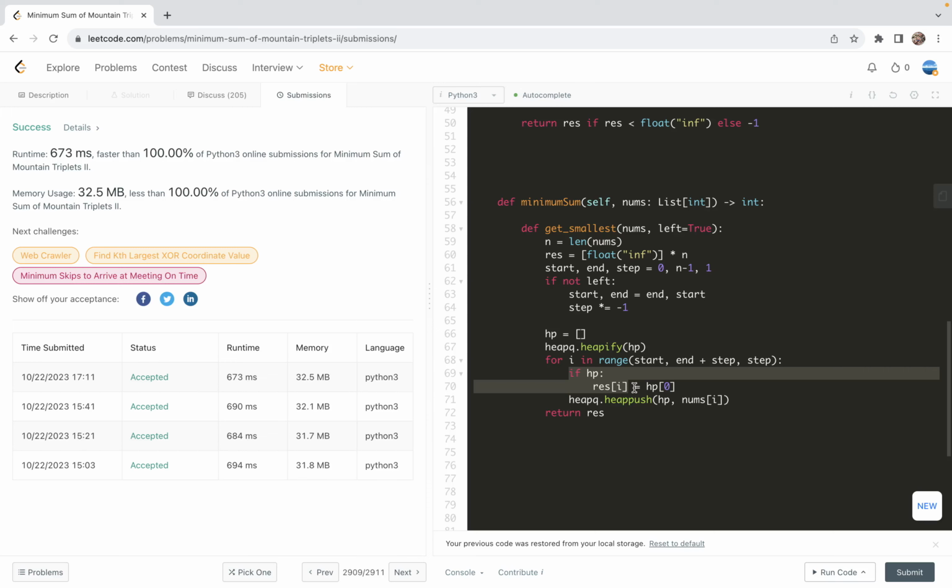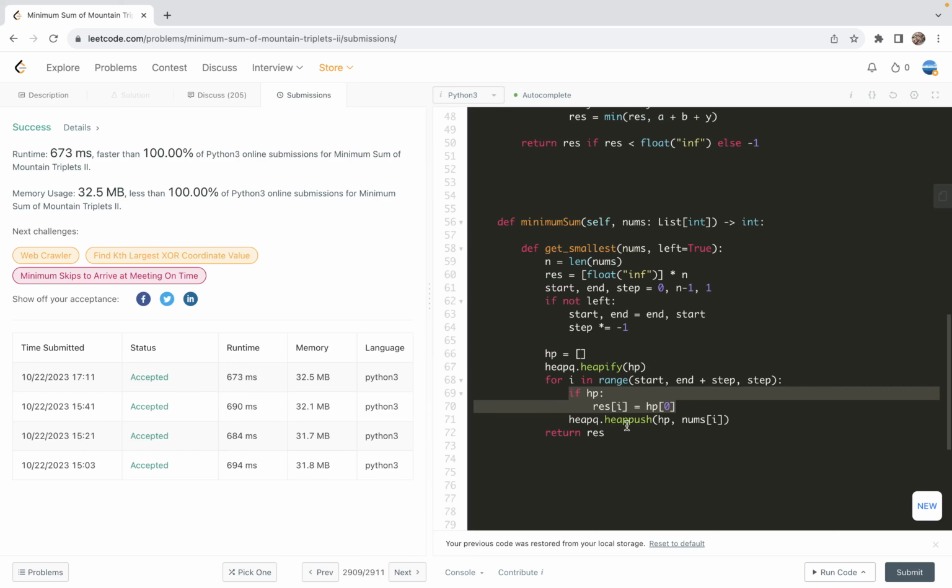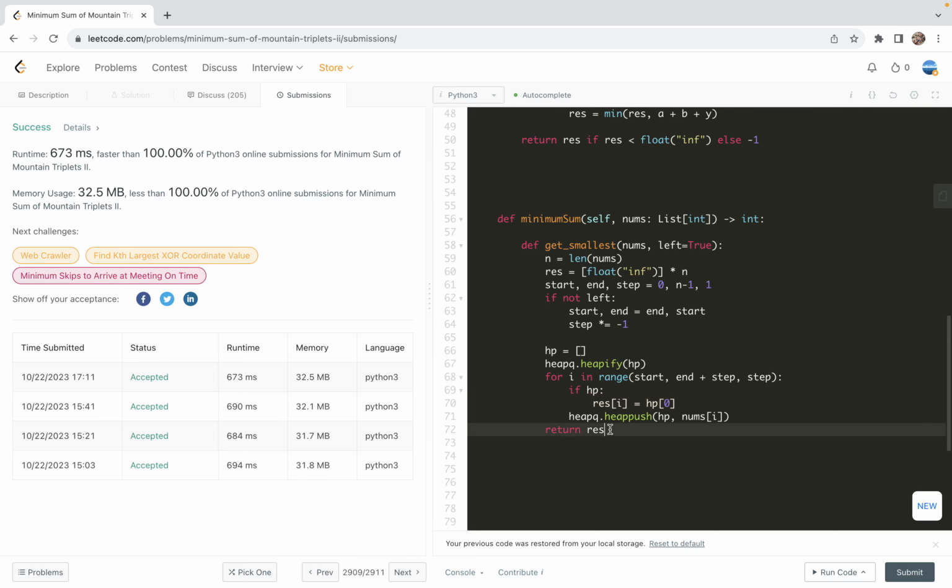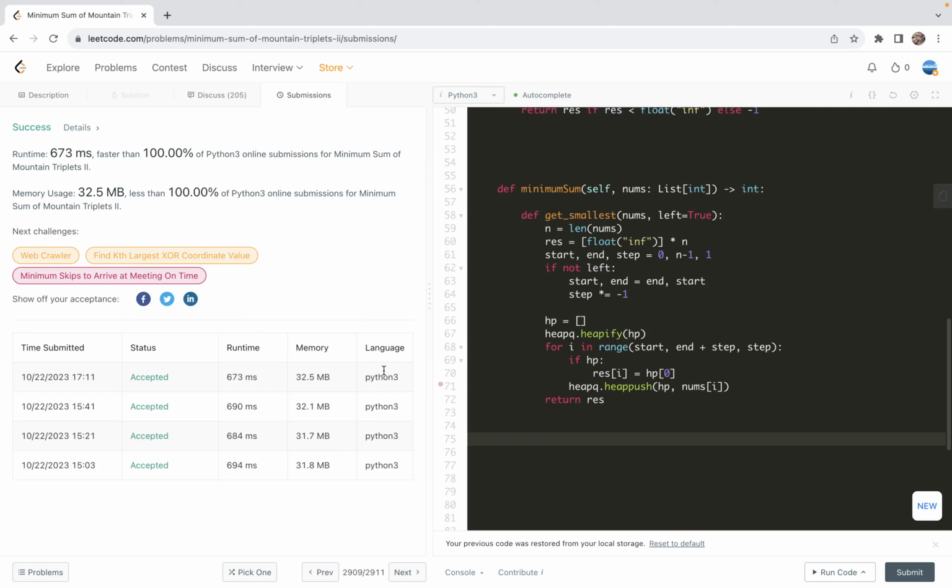So we just check if heap is not empty, right? Otherwise, the main operation will be this. And this will give us the helper function. So now let's look at the problem logic. Let's first get the left smallest. So it's going to be get_smallest(nums, left=True), right?